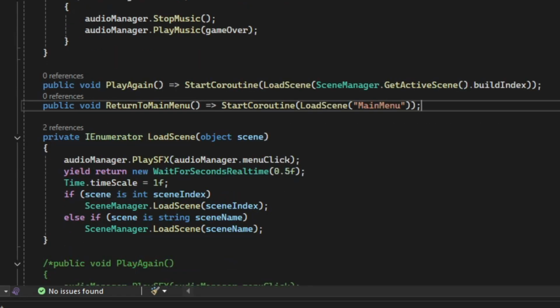Lastly, the LoadScene method used for scene transition with delay. The variable WaitForSecondsRealtime is used to delay before transitioning to another scene. Time.timeScale is used to reset the time scale to resume the game's speed. And lastly, the if else statement, which loads the appropriate scene, checking if the scene is an integer or a string, and if conditions are met, those scenes will be called.